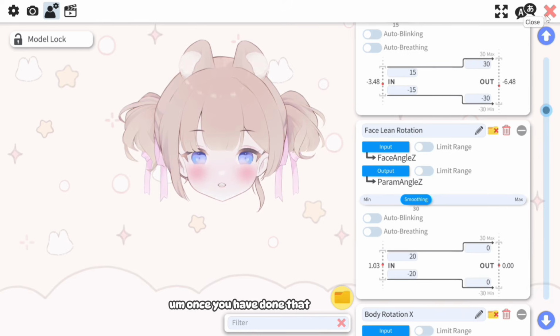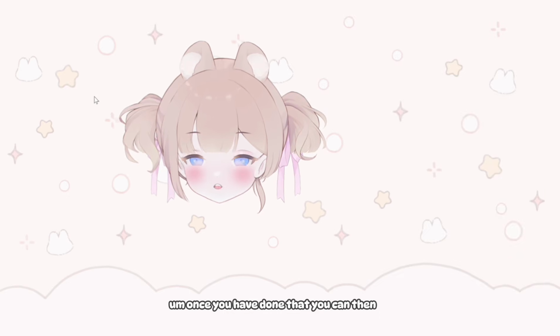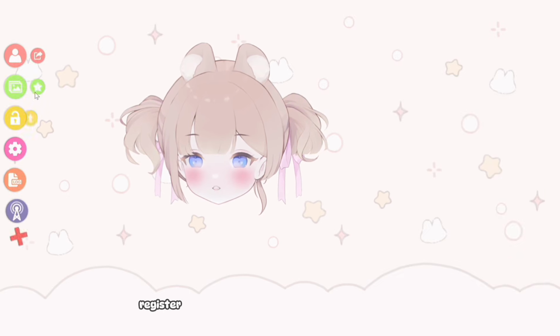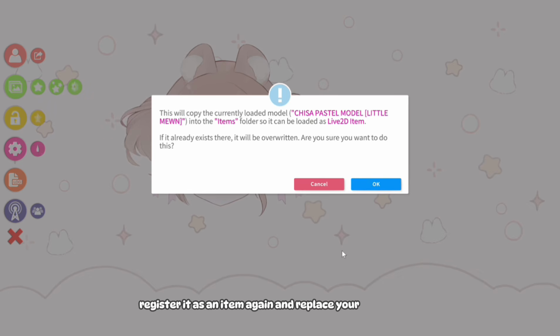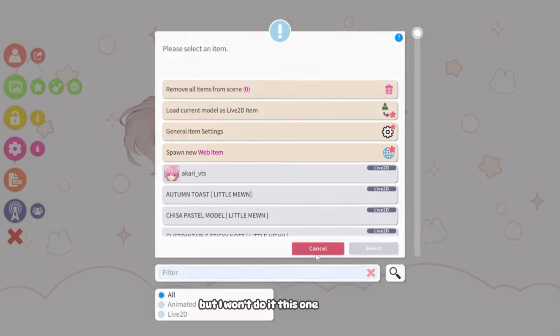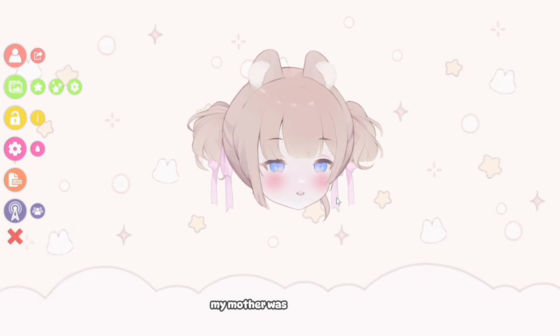Once you have done that, you can then register it as an item again and replace your current one. But I won't do it for this one since my model is fine.